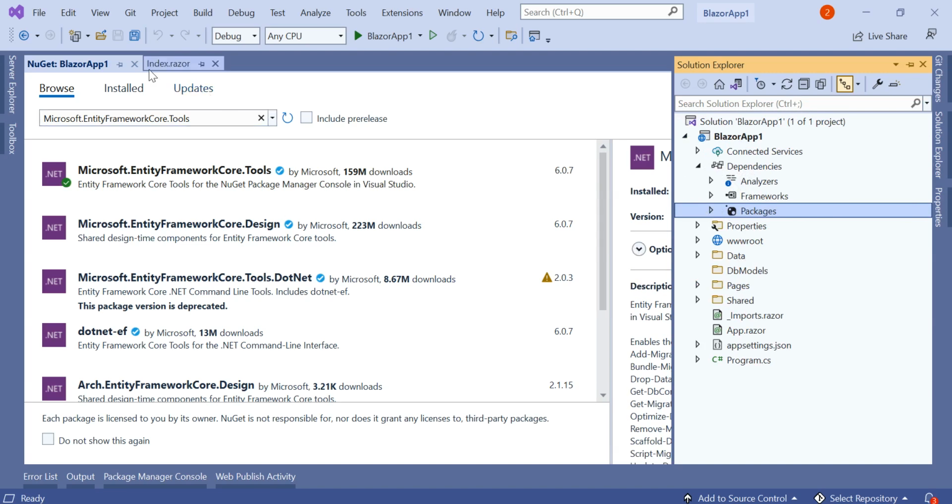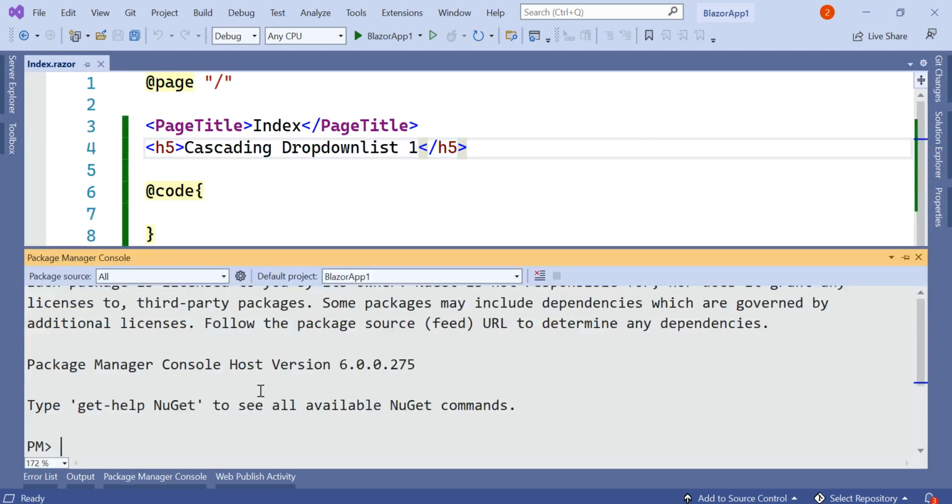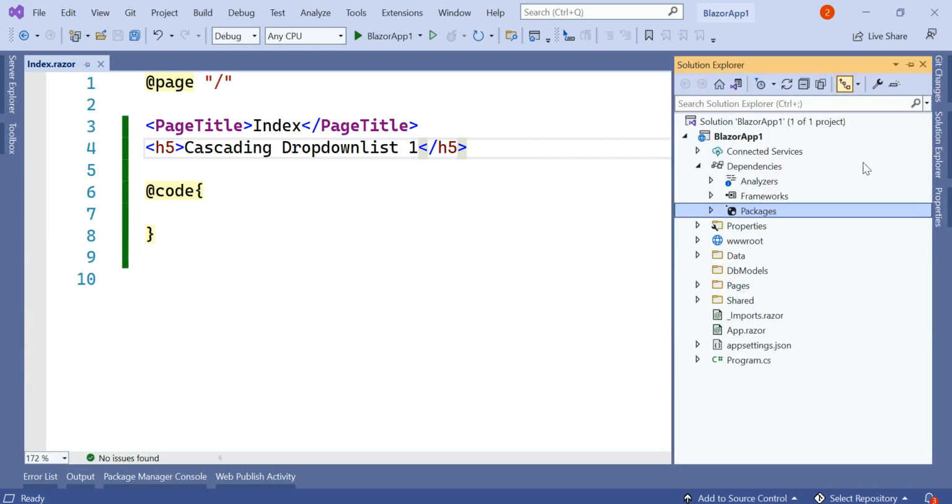Okay, now we have to go in this package manager console, and here I should have the default project. The project should be the one where we want to create our data models. So this is the Blazor app 1, and in this DB models folder I want my data models.